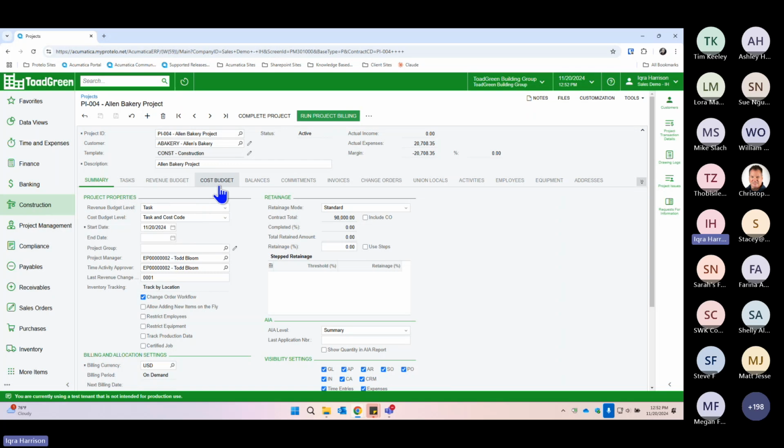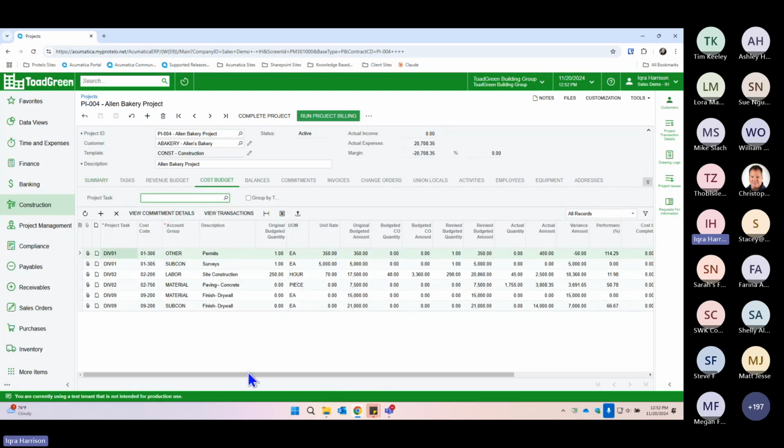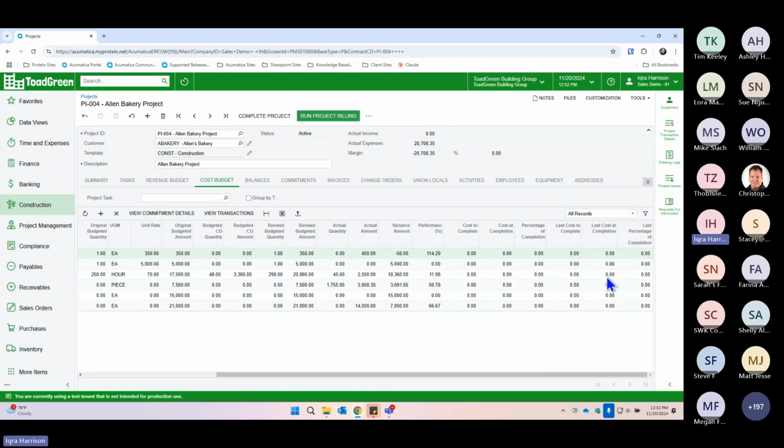So one thing that you're going to need to do to be able to use that inquiry and also make this change and track it is you're going to want to make sure you track production data. You check that on. And what this does, it actually adds a few more columns to the already long cost budget, all related to cost at completion. And the one that we're going to focus on is just going to be the percentage of completion. So we have the performance column here, and then we have percentage of completion here. This is information that you would get from your field staff.